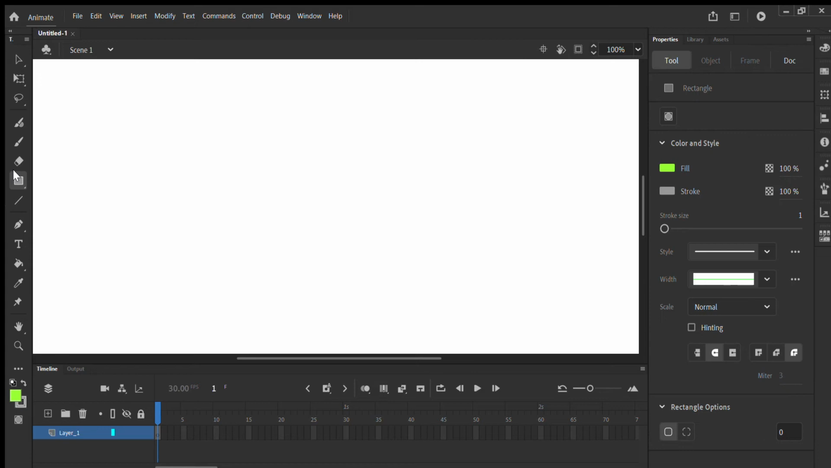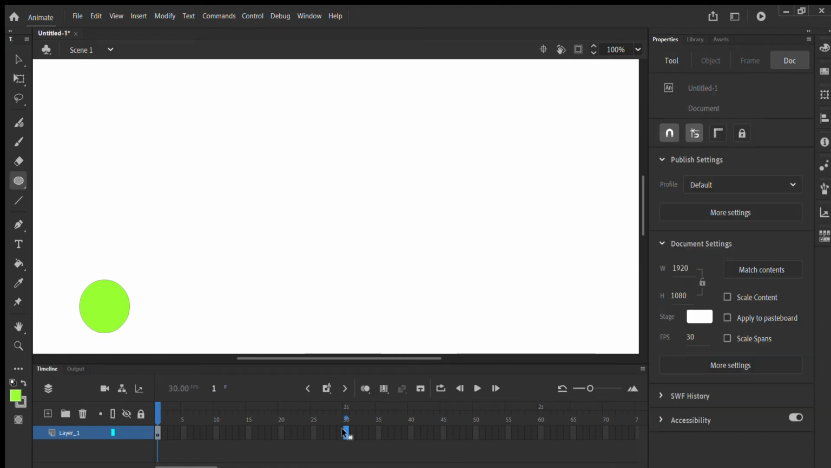So let's go ahead and let's make a circle. Make it down here. You can do whatever color you want. I'm going to use green. And then on frame 30, what I'm going to do over here is I'm going to create a blank keyframe.